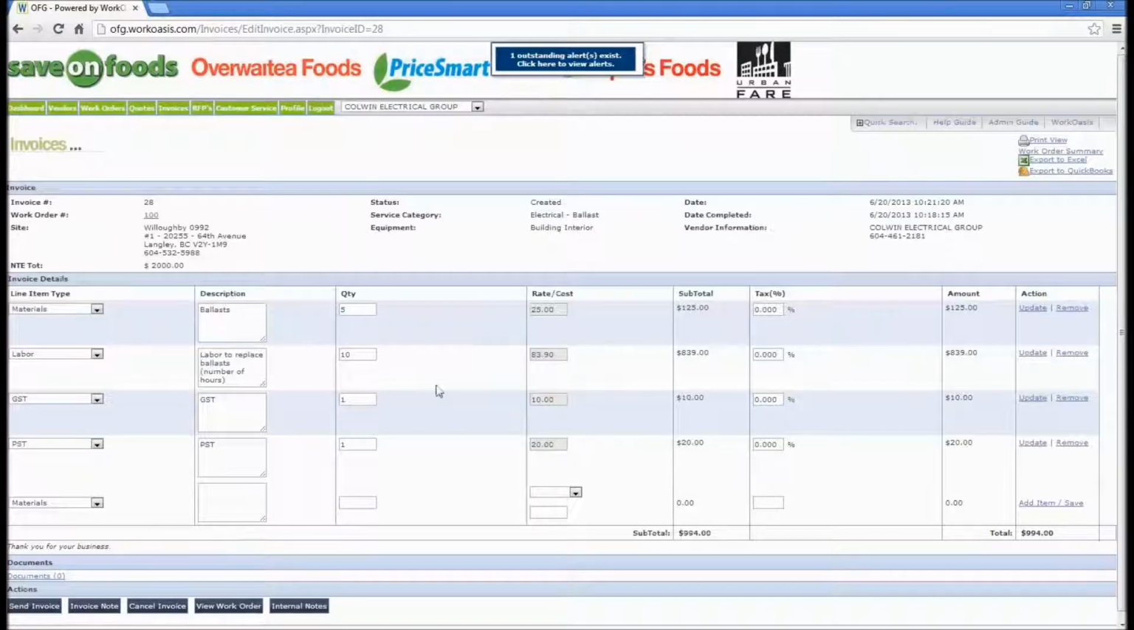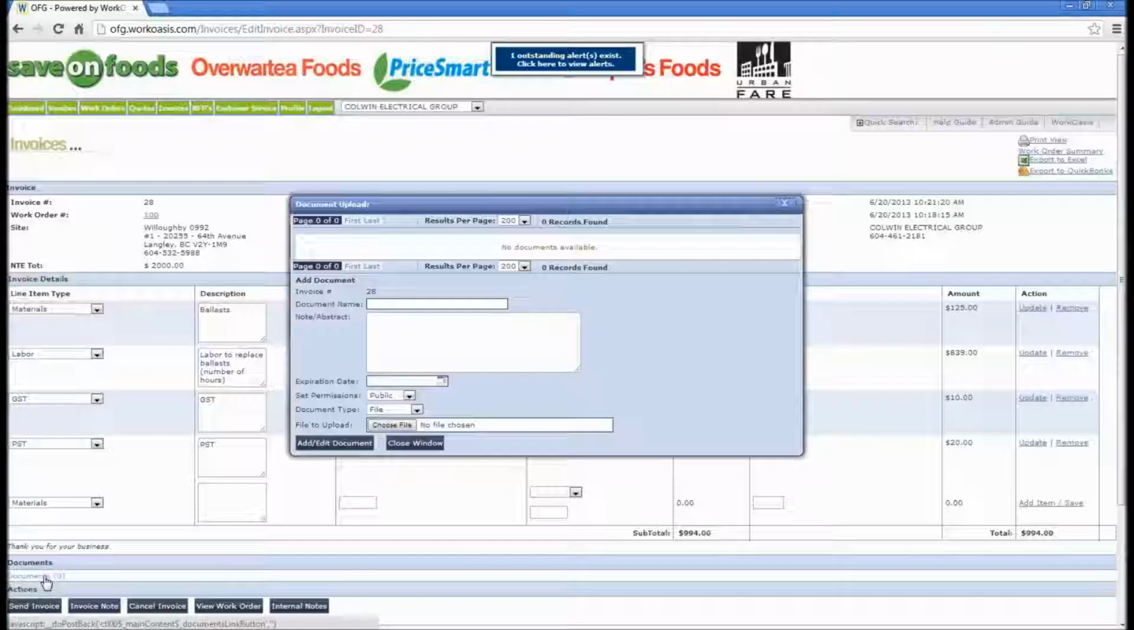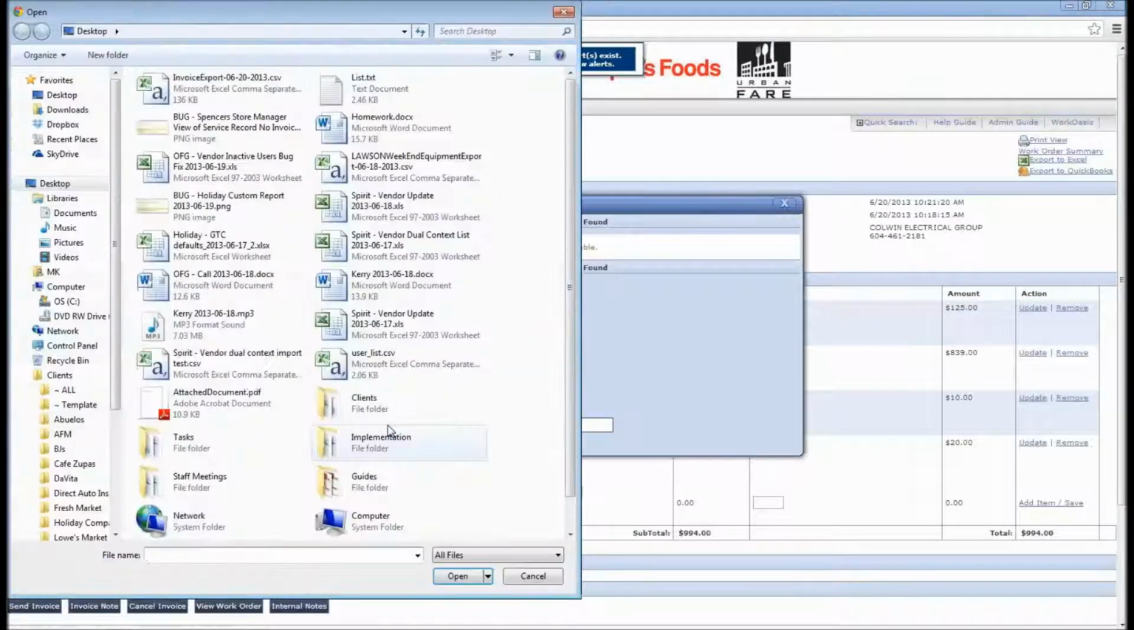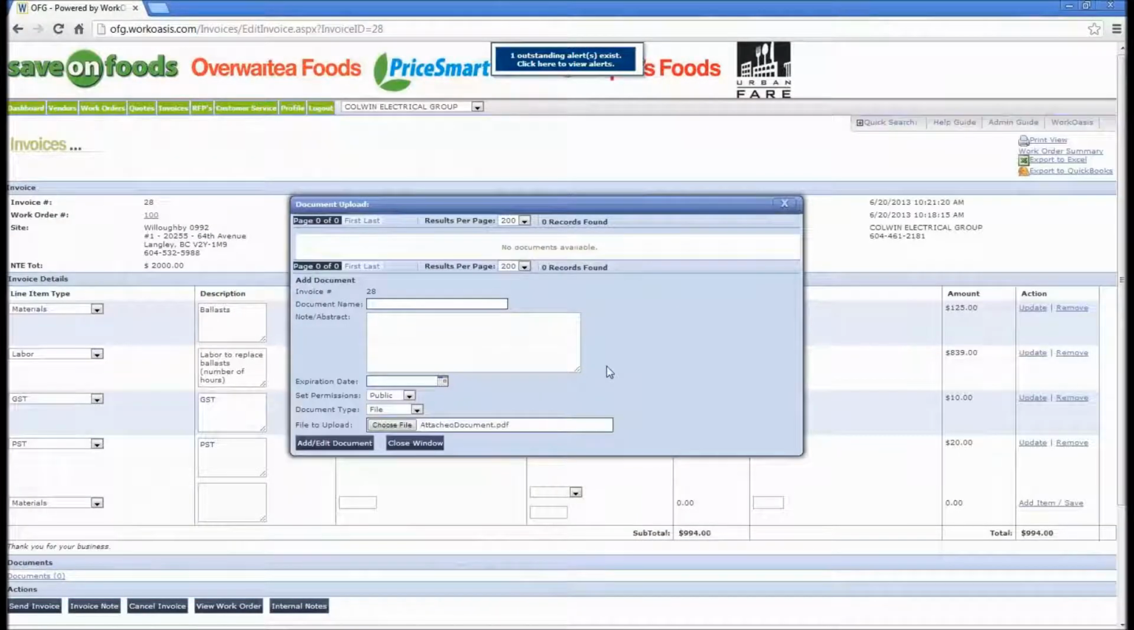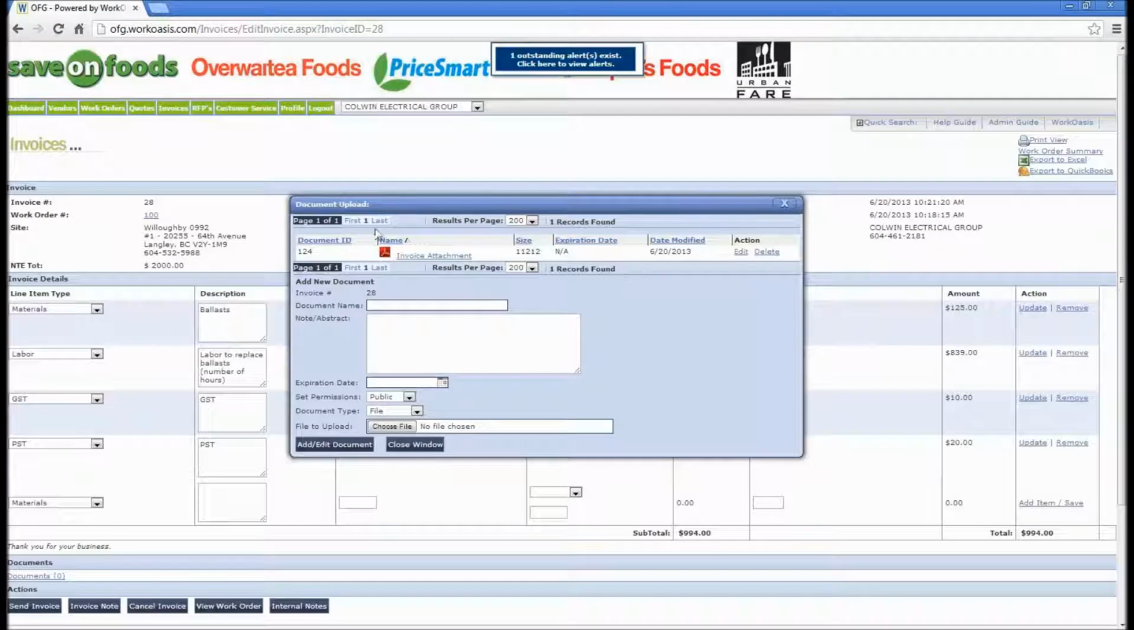And now that they have completed the invoice, they can attach a document to it in the same manner that we have been attaching documents to the previous examples that we have reviewed. So invoice attachment. And this could be, for example, if they have their own version of the invoice that they generated through their accounting system, they can attach a PDF of that document. Okay, and now that information would be available for us to view from the user side.